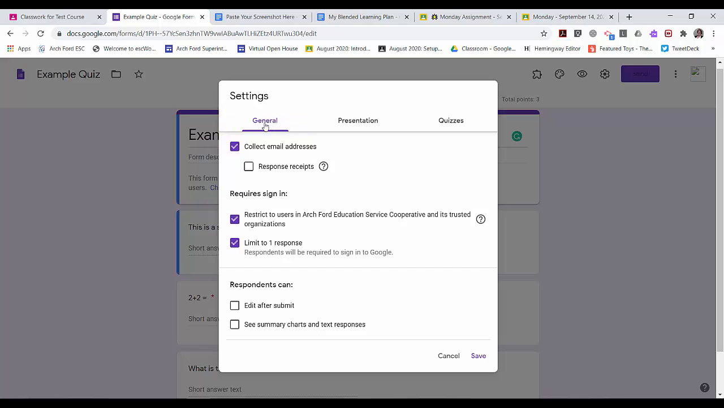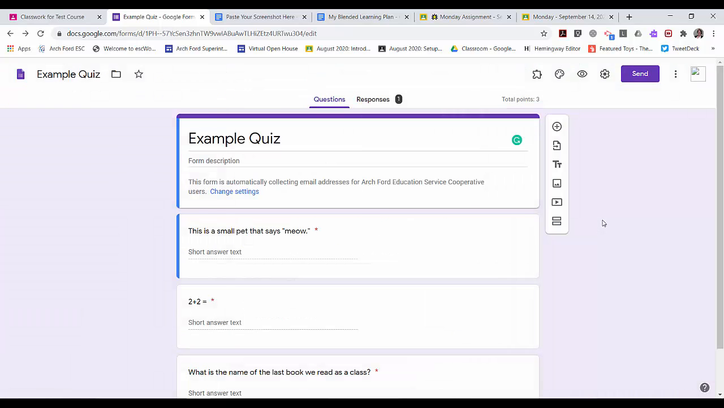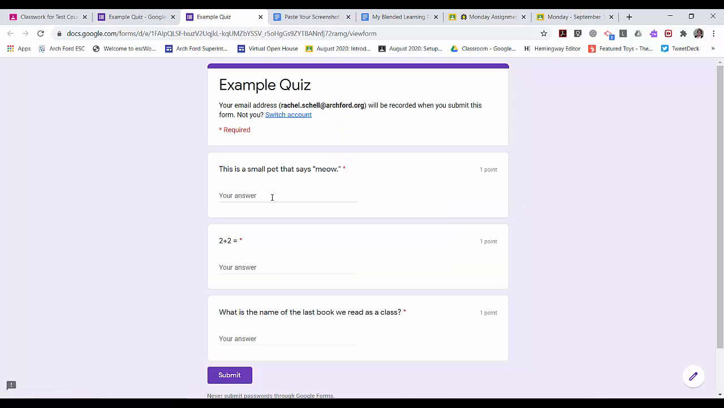And then finally, under general, we do have it limit to one response. And in a video that I will be doing later, I will talk about the pros and cons of using that limit to one response option. Okay, so I'm going to leave this set up just this way. And now what I'm going to do is go in and we're going to take this quiz as a student.